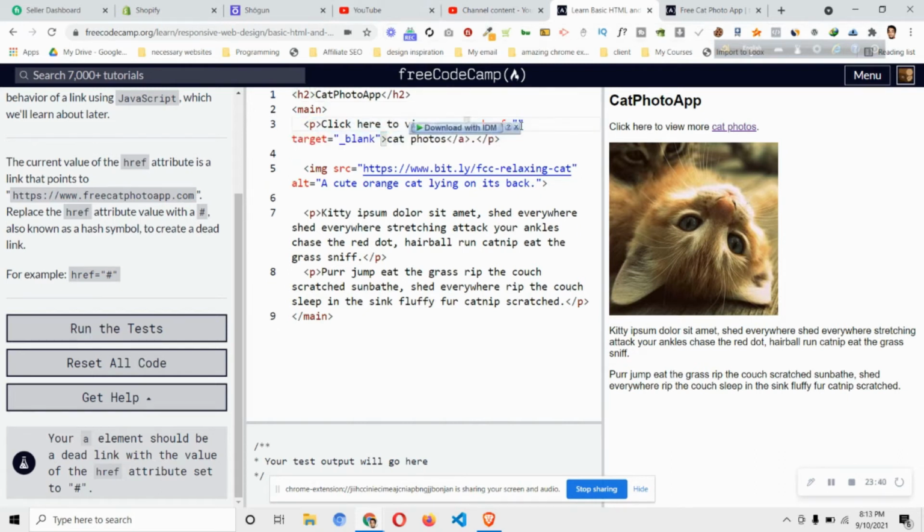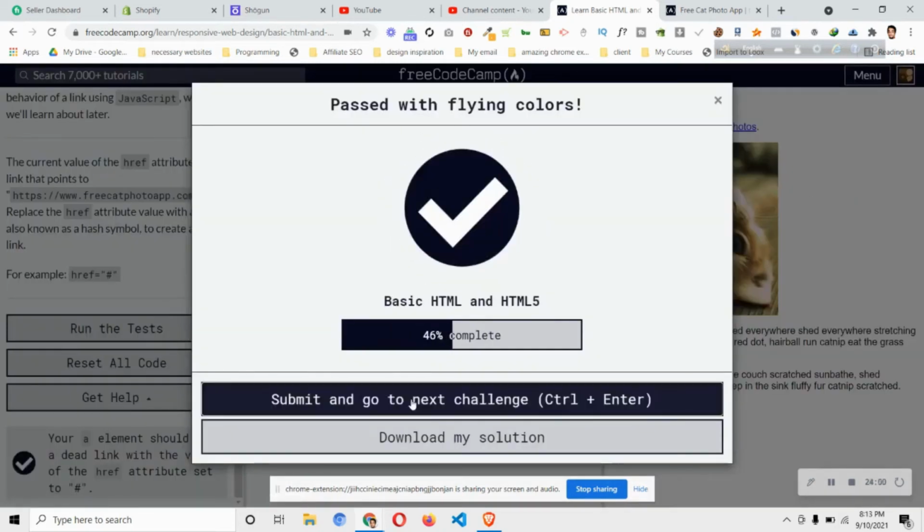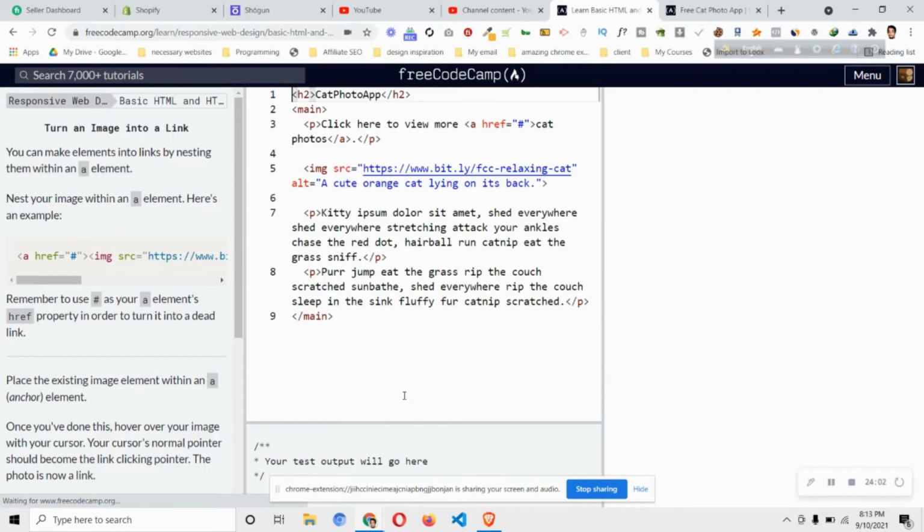That means we just put a hash, nothing else here. So this will not do anything. Just for example, href equal to hash. So this is the dead link. The a element should be a dead link with the value of hash, which does not redirect people to any external website or scroll to any section of the website. This is just for test purposes. Then click run the test. Then click submit and go to the next challenge.